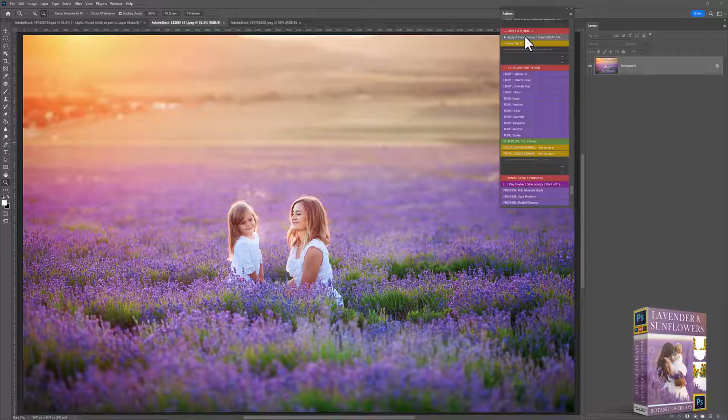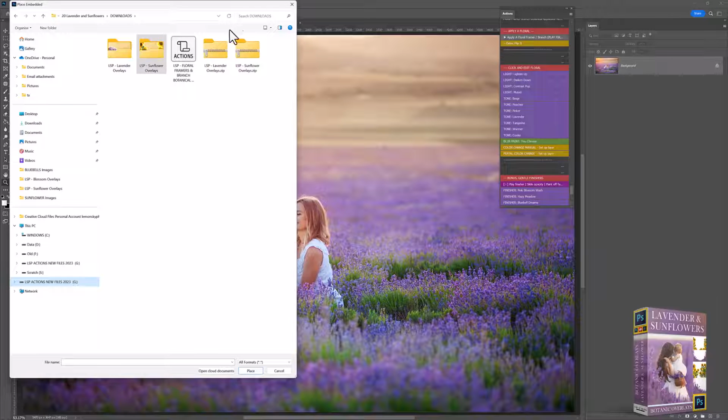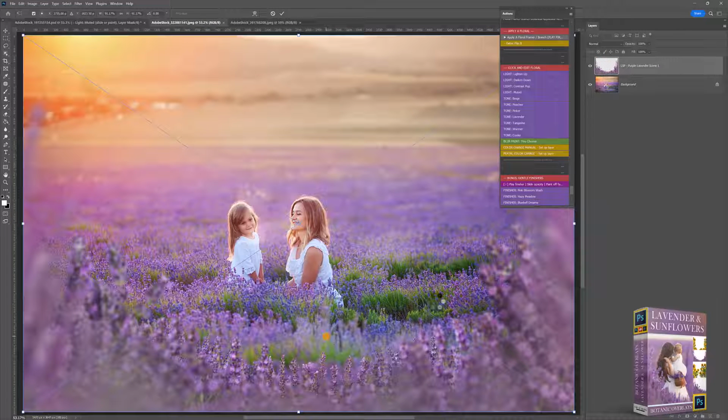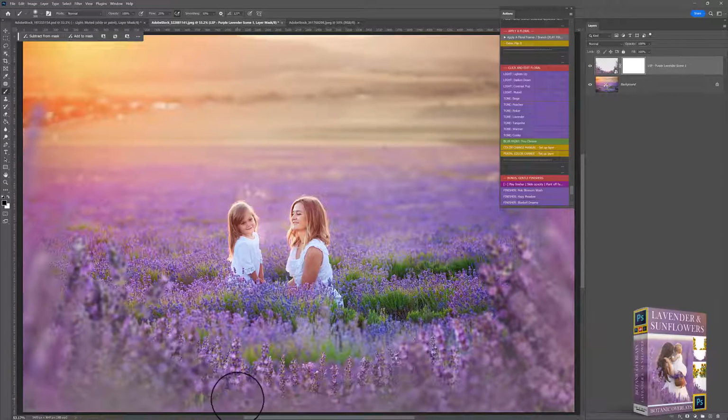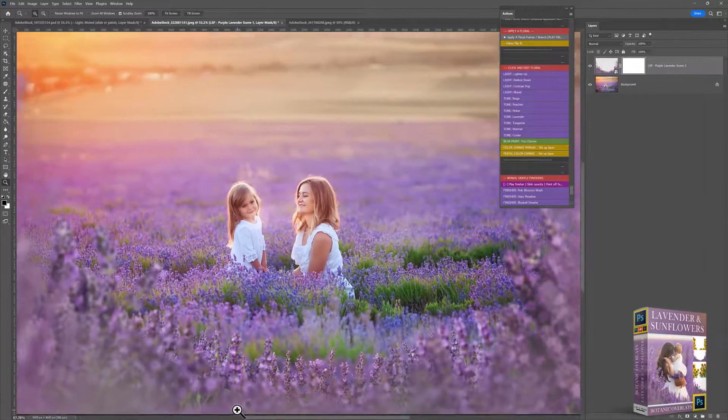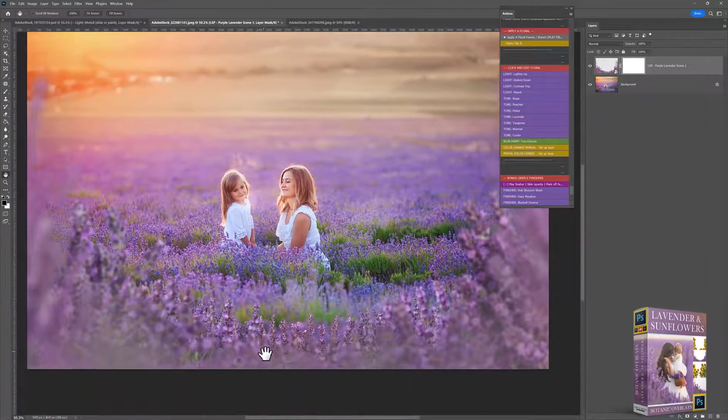So I'm going to hit Apply a Floral Framer. Make sure you locate the unzipped folder on your computer. And how about we go in with Lavender Scene 1. And you can see this has instantly added lavender in the foreground of your image with some beautiful focus in there too, like a mix of soft and sharp focus. Really, really very, very pretty.